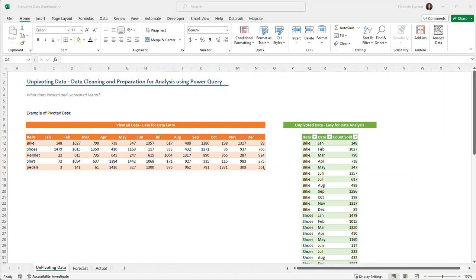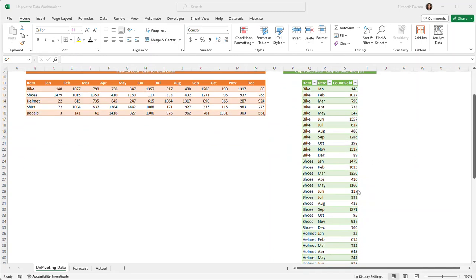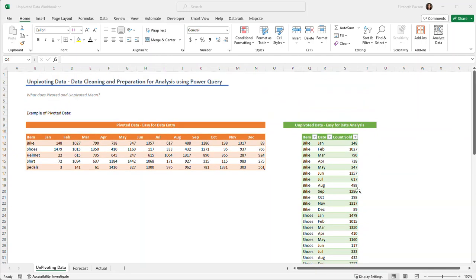First, let's start off, what is pivoted versus unpivoted data? Here's a very simple example of a bike store with quantities of items they're forecasted to sell in each month. So we have each month, quantity here. It's very easy to look at, and this would probably be a great place for someone to enter their data in. Now, over on the green on the right-hand side, we have unpivoted data. This type of data is much easier to read for analytics and much easier to work with.